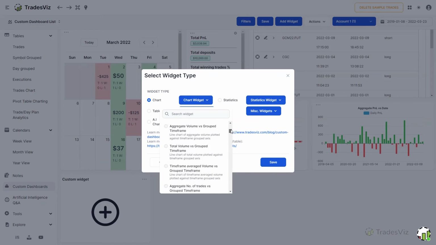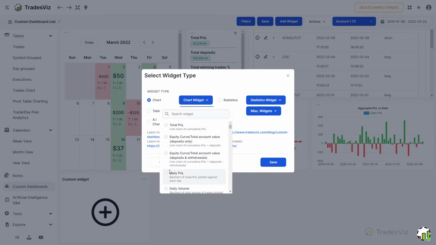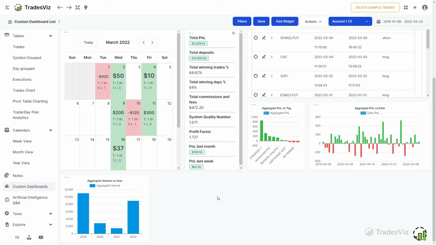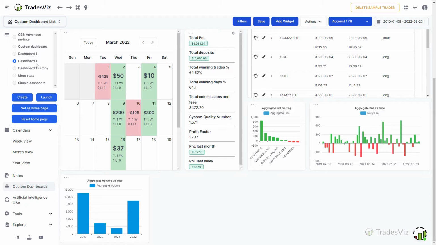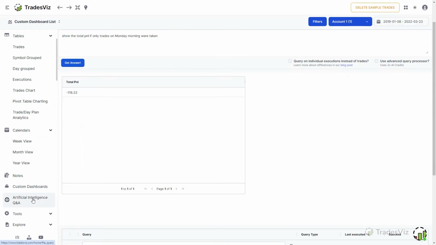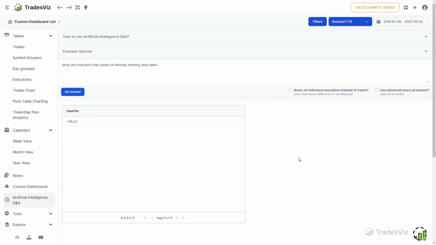Think of this as a blank canvas where you can add any chart, stat, table, etc., and set it as your home page if needed. There are endless unique possibilities, and you can create up to 10 unique dashboards, each potentially serving a different use case. After this, we have the AI Q&A tab, which is a feature that is unique to TradesViz Trading Journal. Here you can ask questions about your trading data and get answers in mere seconds.